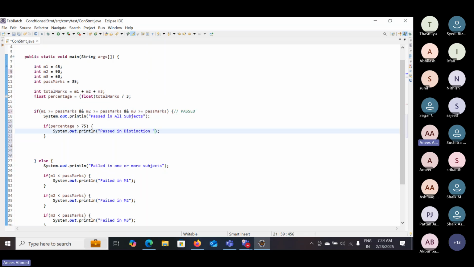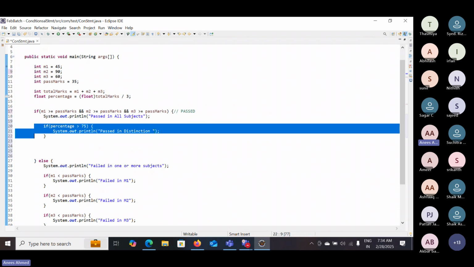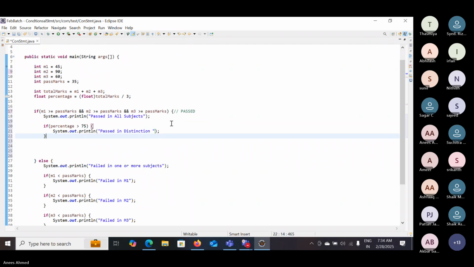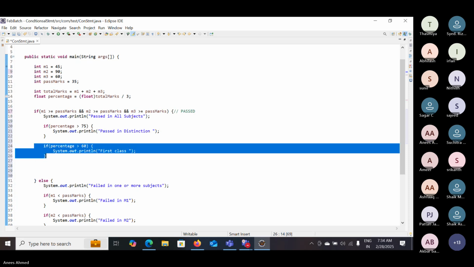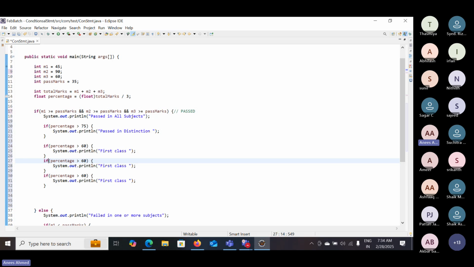Right? Now I need to write simple if or if else. I will write simple if, then it's a problem. I will tell you how. Then I am writing 60. Right? First class. Then again, if I'm writing 50, second.